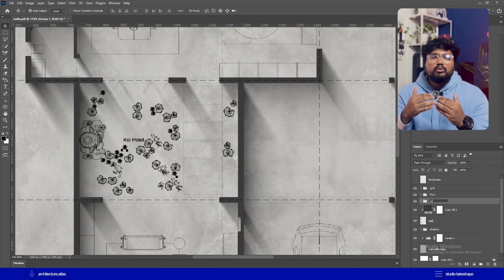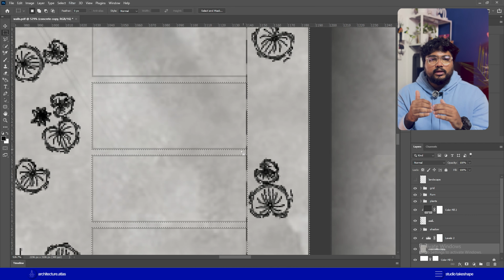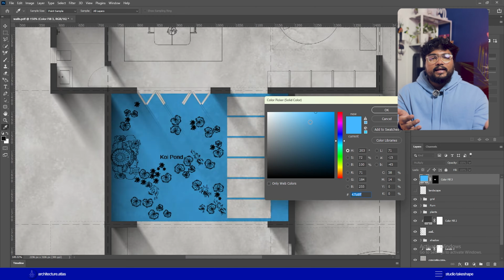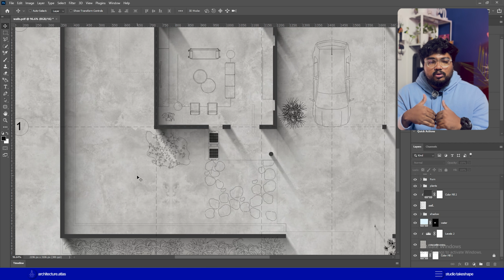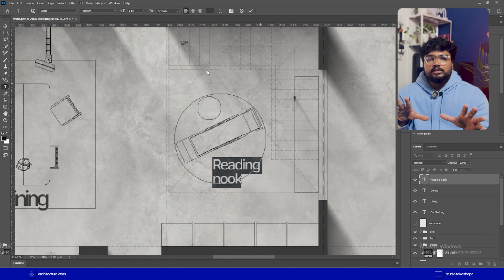I want to add a blue fill to the koi pond. So using the selection tool and marquee tool, I traced the portion and created a new color fill layer. I dragged it to the bottom below the wall shadow so that the shadow falls on the water too. Then I went ahead and started labeling all the spaces.